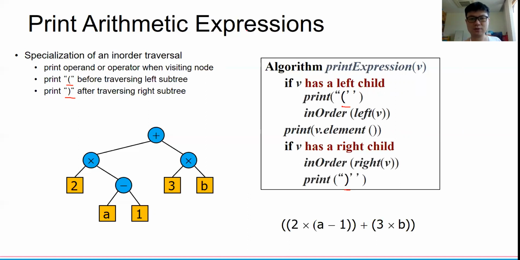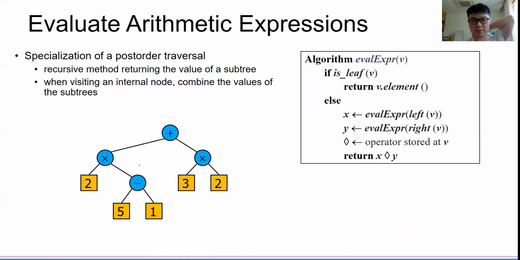The before the traversing means from the left subtree, and the after traversing means the right subtree. So if we are in the left child, then you can put, for example, the opening parenthesis. And after you do the in order, you want to print the element. And then if you check is there any right child, then after you do this recursion, you will put the closing parenthesis. So this is the tree that you already learned before. That's one of the applications.